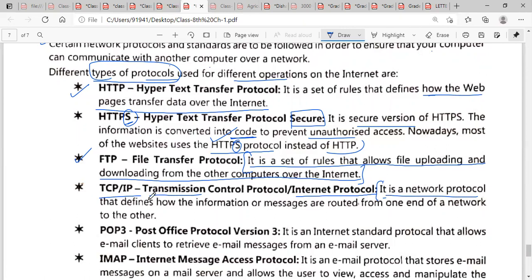Next is TCP/IP: TCP means transmission control protocol, IP means internet protocol. It is a network protocol that defines how information or messages are routed from one end of the network to the other. TCP/IP is a network protocol we use in case of a network, and it defines how you can send a message from one network to another.